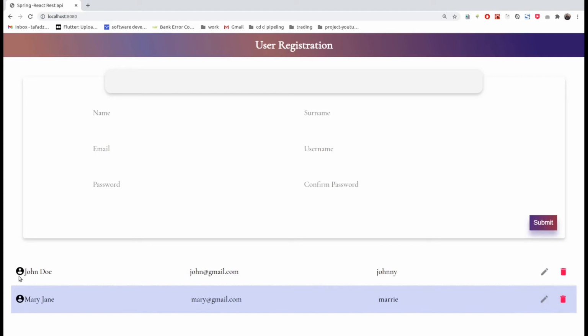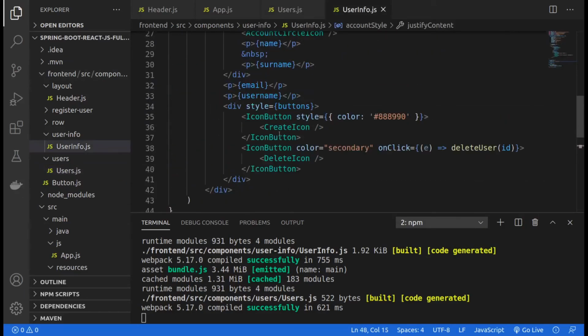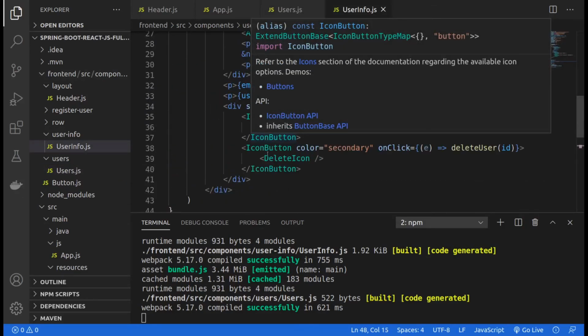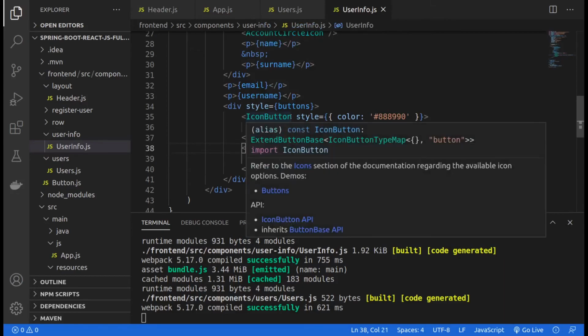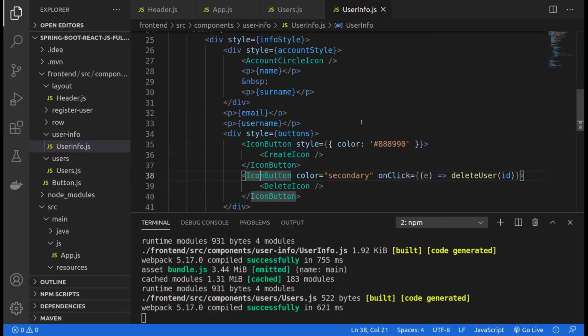Here I think I haven't styled this. I need to style this and put some padding on this icon. So let's quickly do that. Let's go back to our user info, then on our icon button, sorry, it's the account circle icon. We need to put some padding and some style.